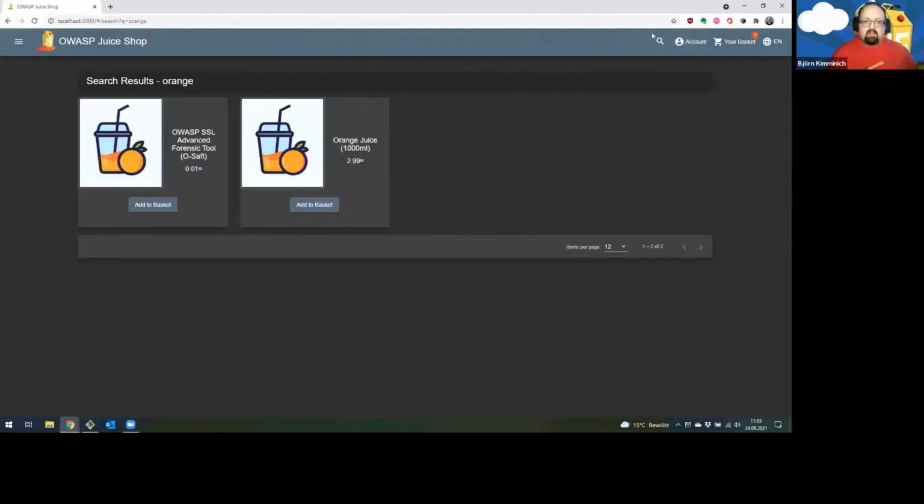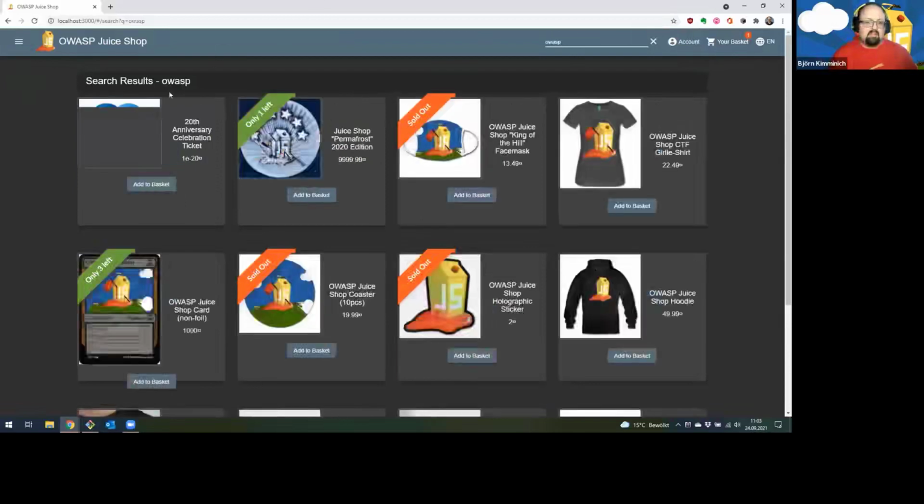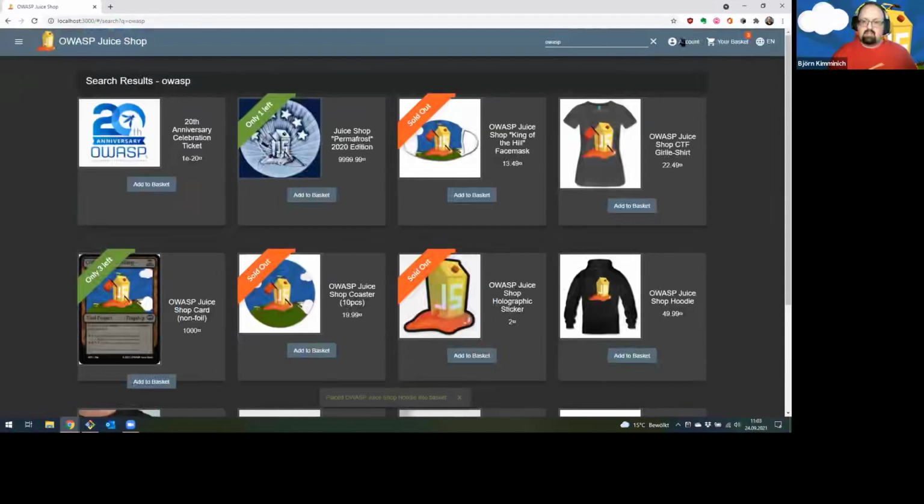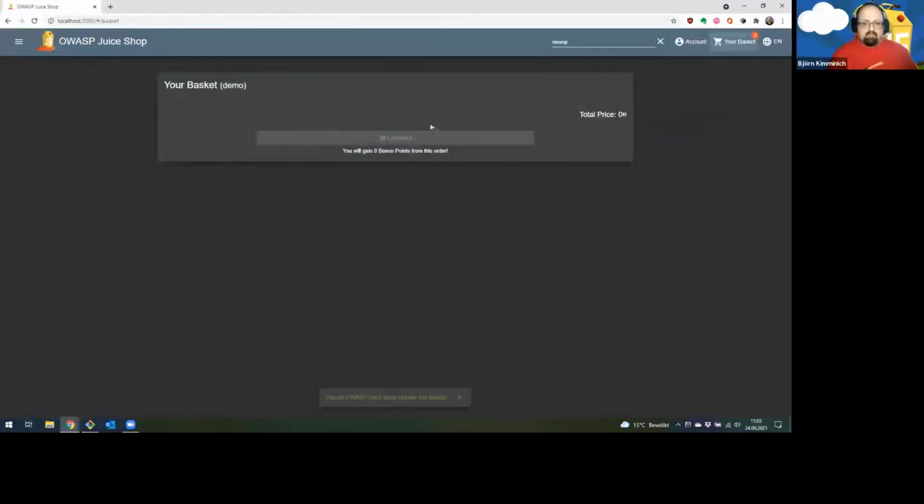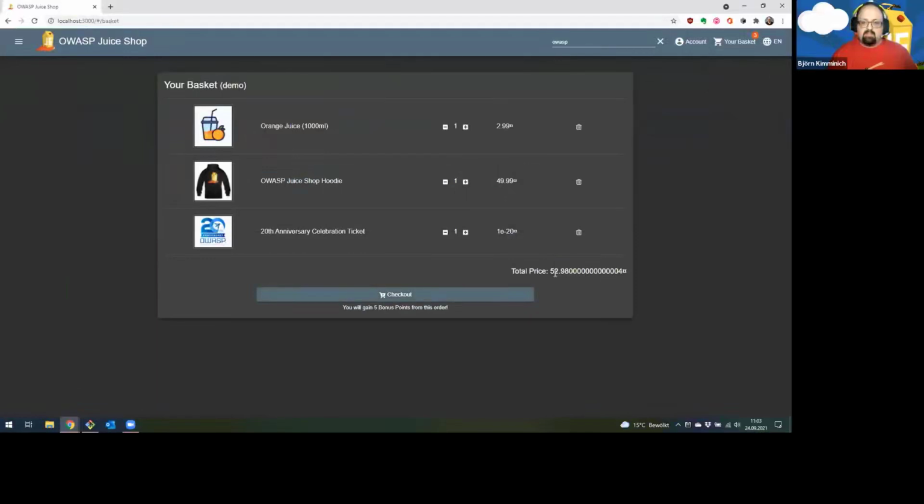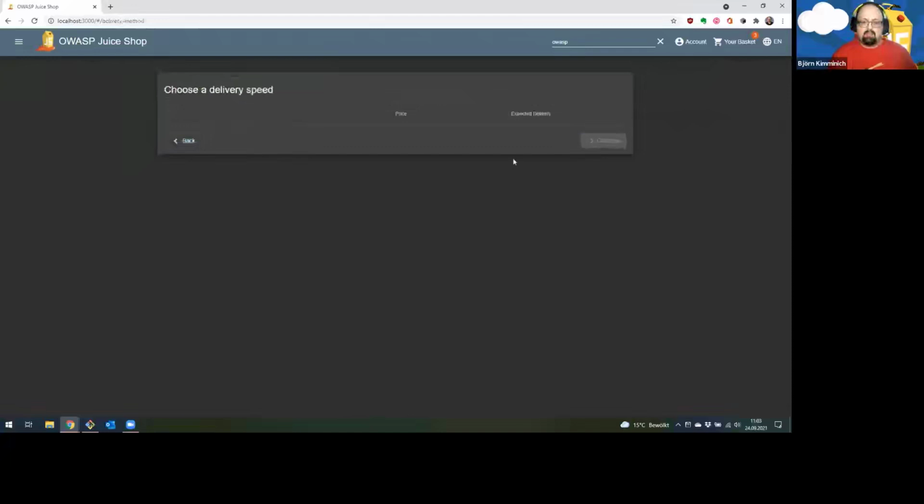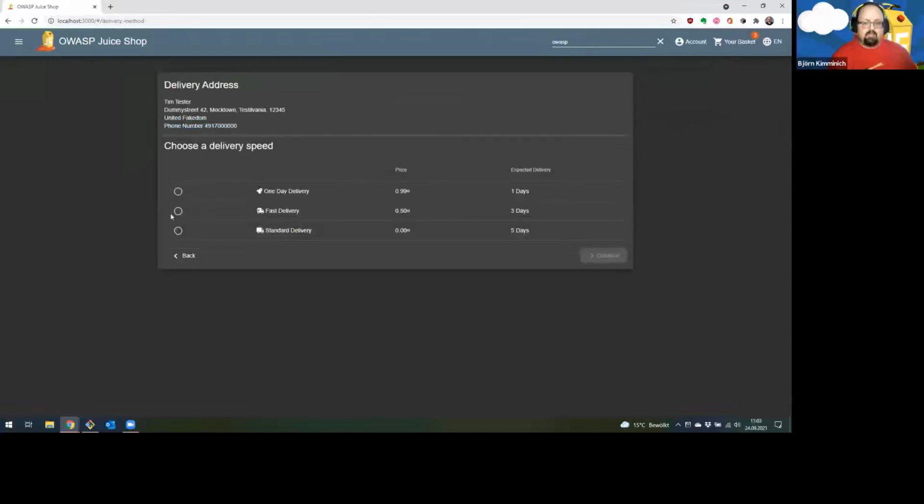I could also, let's see, look for OWASP related things. So I could actually get my anniversary ticket from here. Unfortunately, no more face masks. I can get a hoodie maybe, right? So let's see. I will now go to my shopping basket, and I have a very perfect rounding system in the price calculation here. So I will check out now, pick my shipping address, pick a delivery speed. So I really want that hoodie very fast. So 1-day delivery it is.